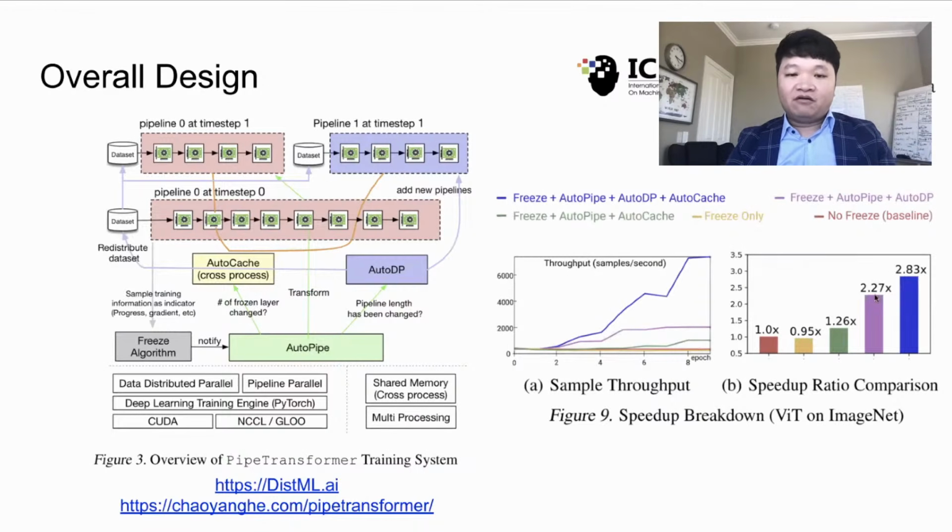So overall, it can accelerate training around 2.8 times. Since the training was only evaluated on 2 machines, in our observation it can accelerate even more if we scale up to a larger number of machines, which will be our future work.